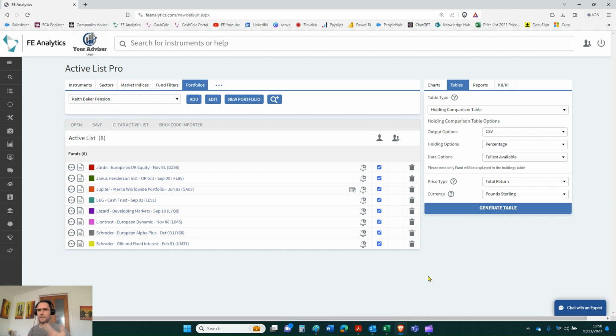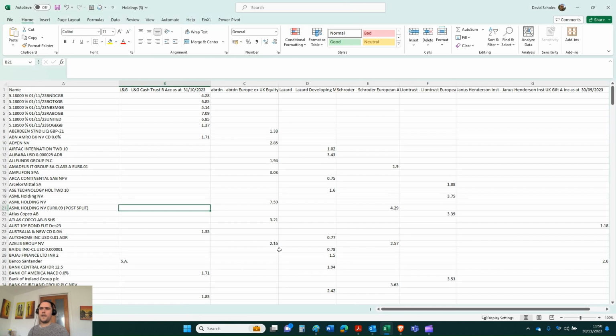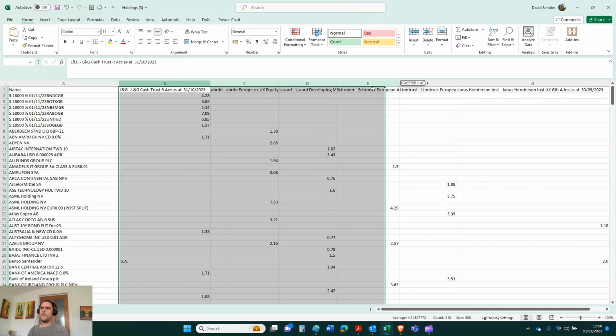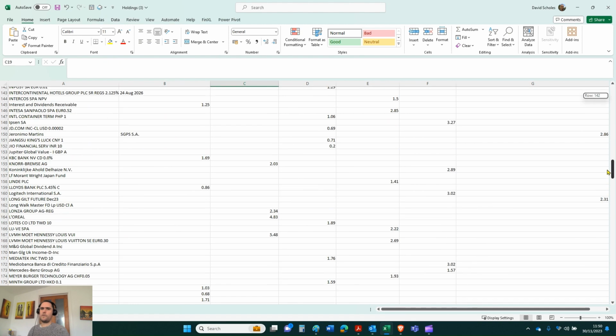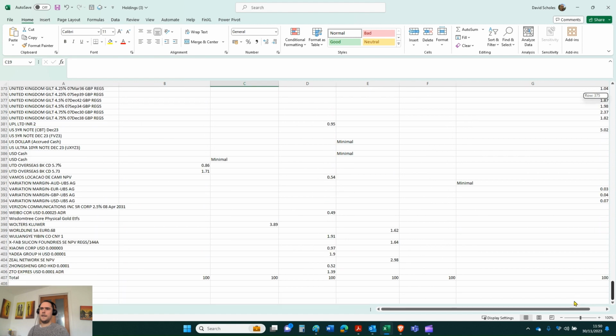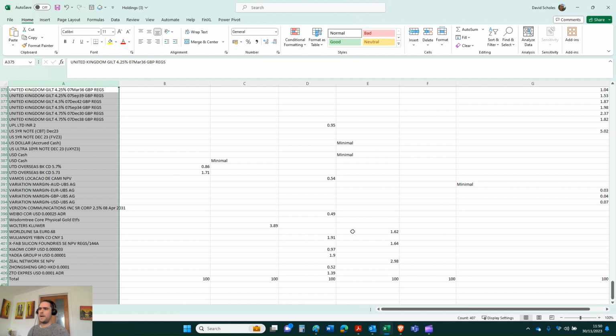When you click on generate, give it a few seconds and it will load up an Excel workbook for you that shows all of those 8 funds along the top, all of the holdings on the left that it invests into, and the percentage weightings. If you scroll right the way down to the bottom, you can see the totals at the bottom, 100%. But if I then just highlight column A, you can see at the very bottom there, 407.